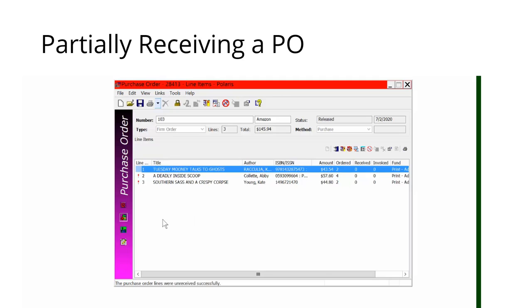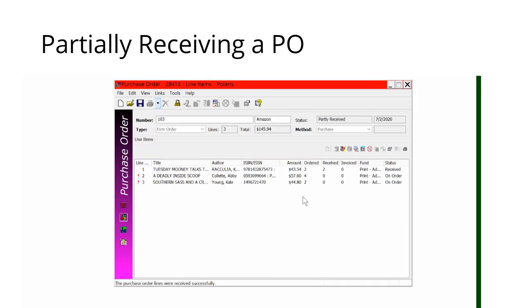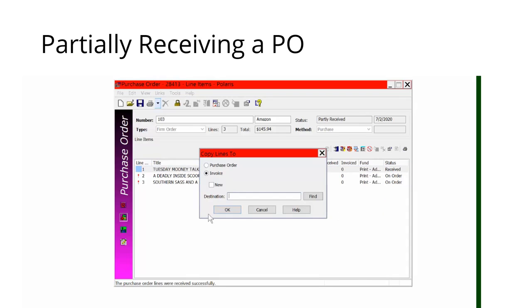To partially receive a purchase order, open the Purchase Order Workform and navigate to the Purchase Order Line Item tab. Select the line items you want to receive, right-click, and select Receive from the menu. A dialog box will open, asking if you want to receive the selected items. Click OK to receive. Once the items have been received, you can then right-click the item, select Copy To, and copy the items to a new or existing invoice.